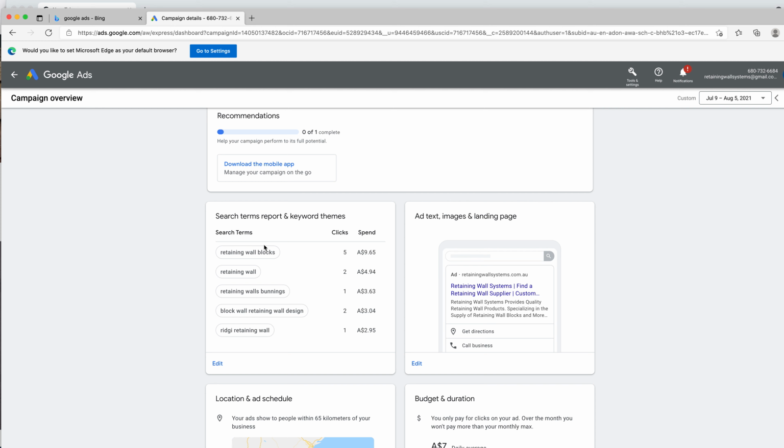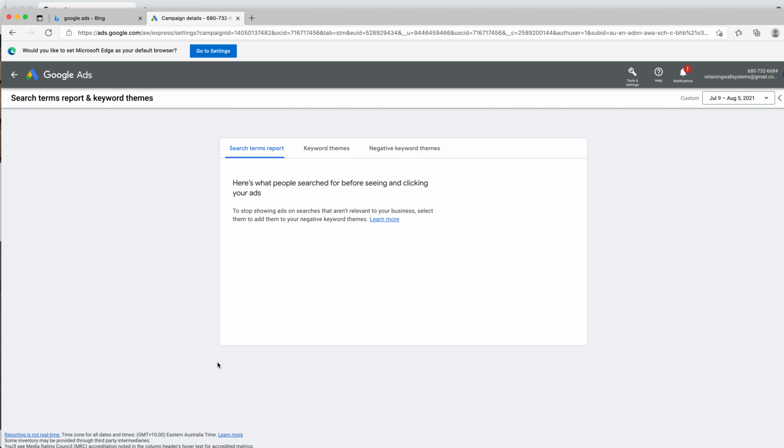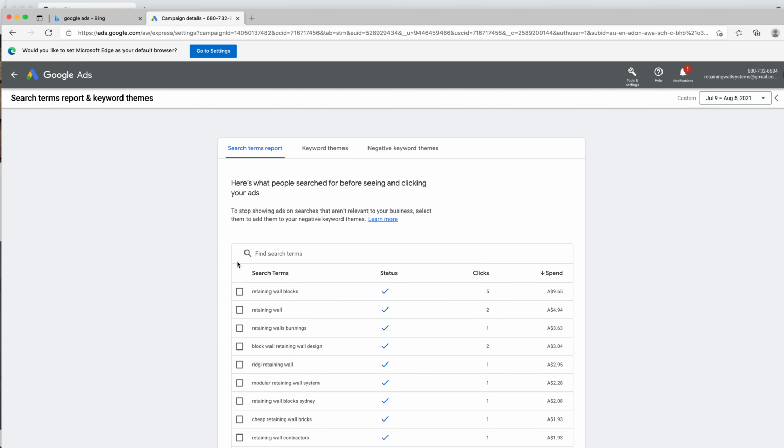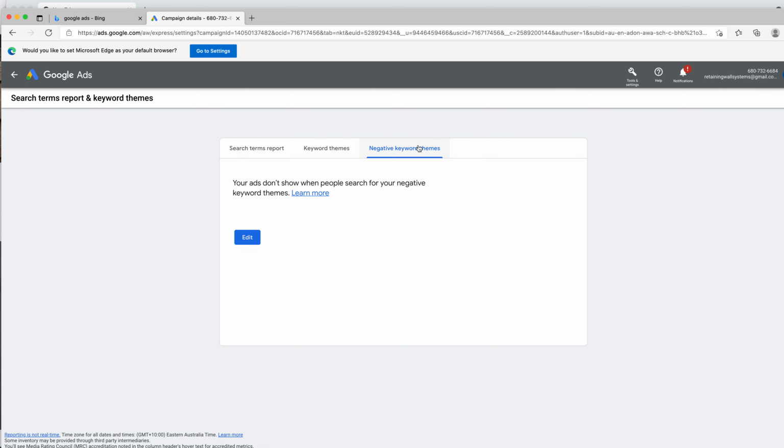All right, now retaining walls, Bunnings. We had a click there, and that's bad because anyone looking for Bunnings does not want this client's services. So that would be a negative keyword. And we haven't added one of them yet, so we need to add a new negative keyword theme. We'll call it RWS negatives, and add that.